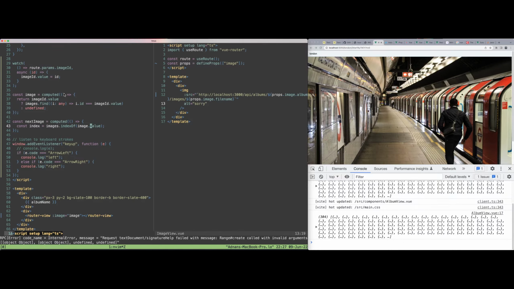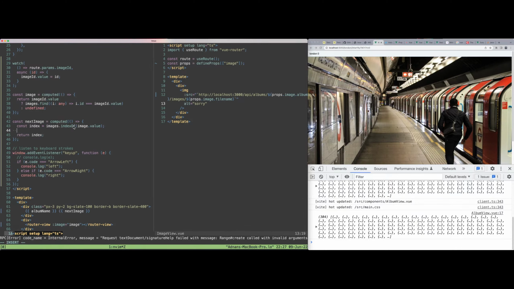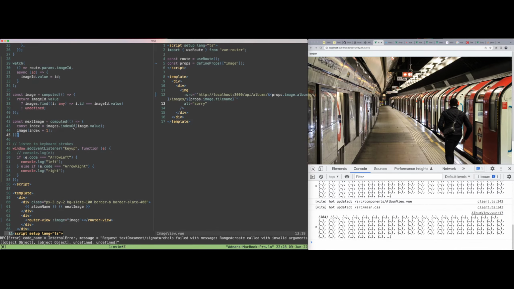I'm not sure image.value is going to be a proxy. I think it is. And then maybe I can just return index for now, and then I can output the value here. Next image. Index of seems correct, and so I want the next image. So I'll do something like images[index + 1]. And if I'm on the last image, this will just be undefined.